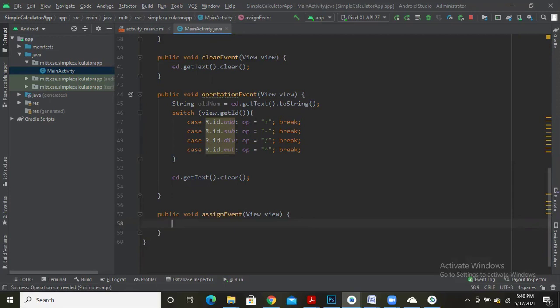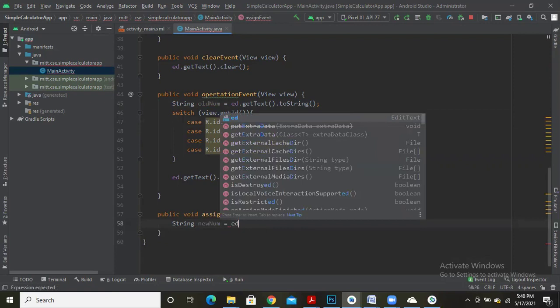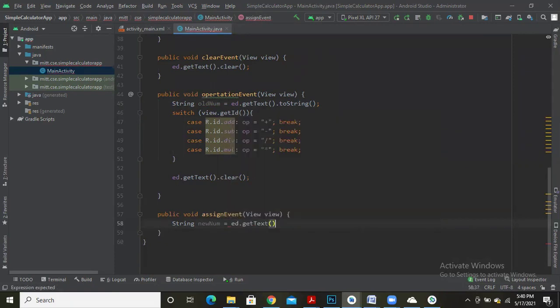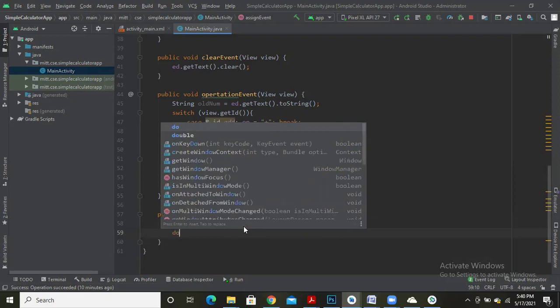So what I'm going to do is I'm going to create a string for accepting the second number, or what I'll call a new number. So old number is present in a variable old num. Operator is present in a variable op. Now I should read the second number, or the new number. So similarly, ed.getText().toString. So this is going to read the second number, and present it in a variable new number.